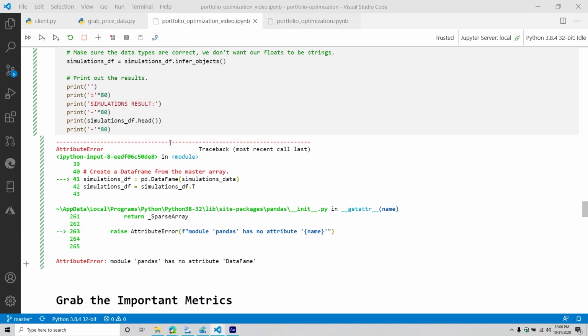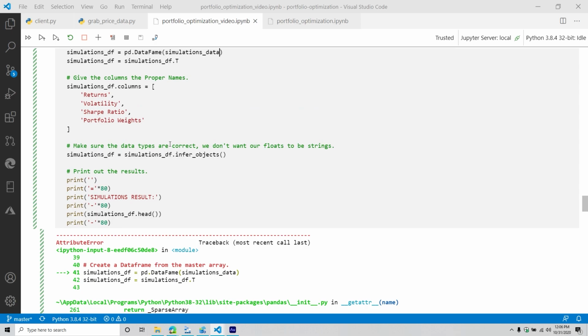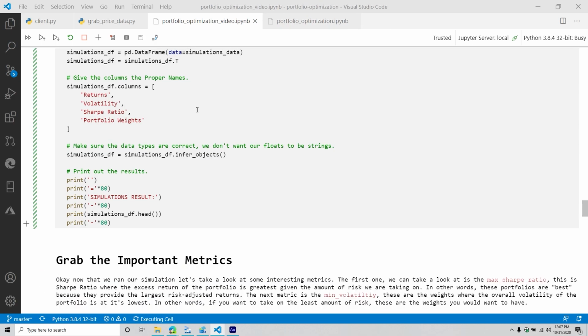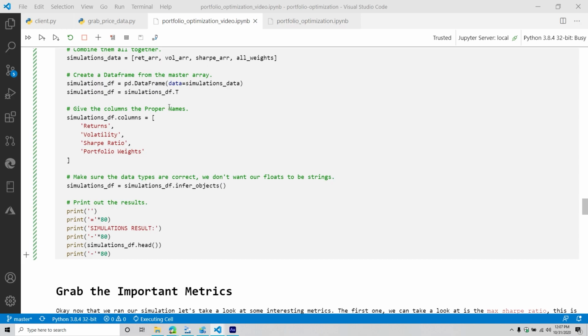Okay, pandas has no attribute data frame. Oh, DataFrame. Oh, I'm sorry. God, why did that take so long to find? That should have been obvious. Sorry about that.